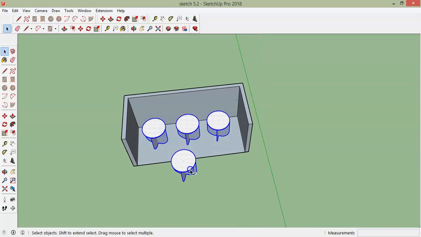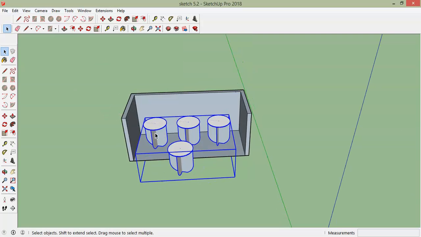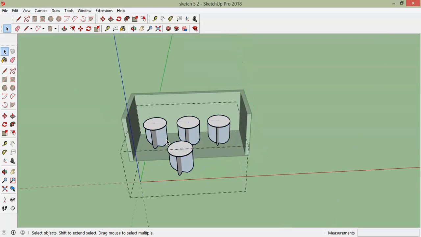Select all the 4 items and make a group, then escape. Now select the group by double clicking. This dotted box tells you that you can now edit the group. It also tells you that if you make changes to one of the components within the group, it will affect all components in the same group.